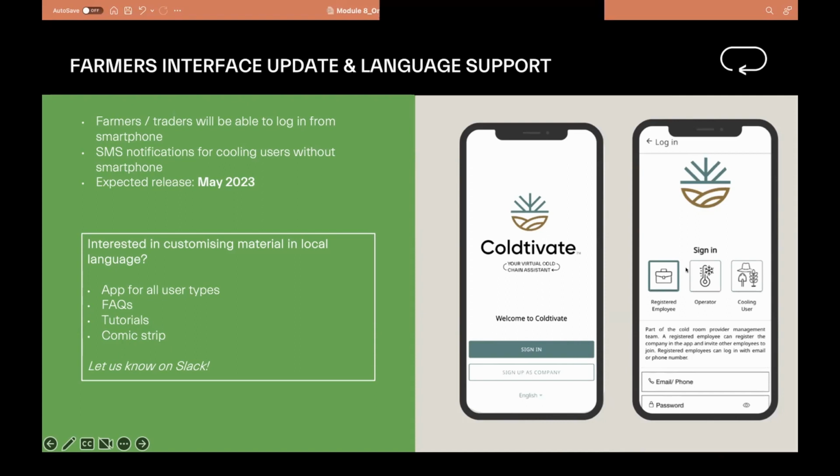The reason we're a bit late is that this is quite a complex process, because ultimately we want to support both options. On one side, we want to keep things as they are: for farmers who don't have a smartphone, the operator should be the person signing up these users. At the same time, we want to complement this with the option for cooling users who have their own smartphone to register themselves, and the two things should be talking to each other.